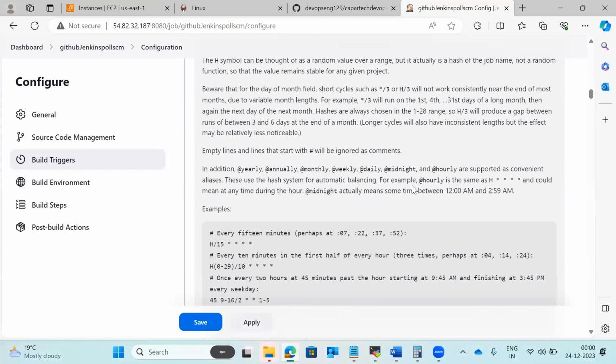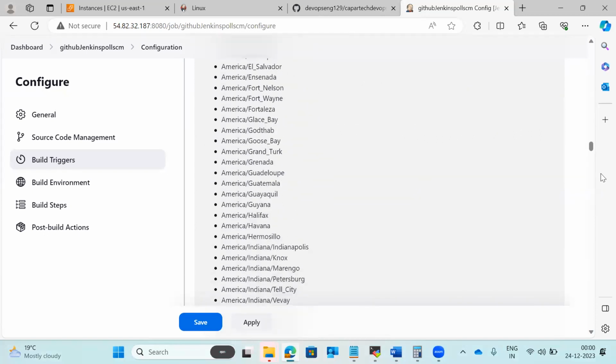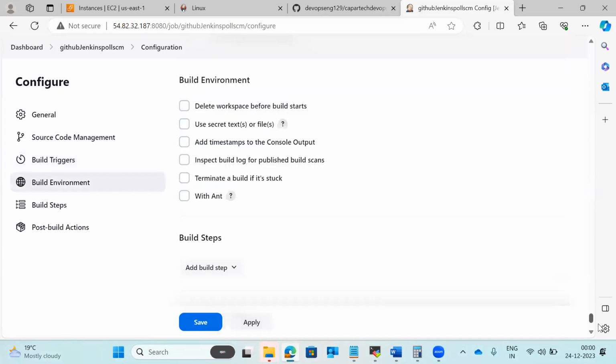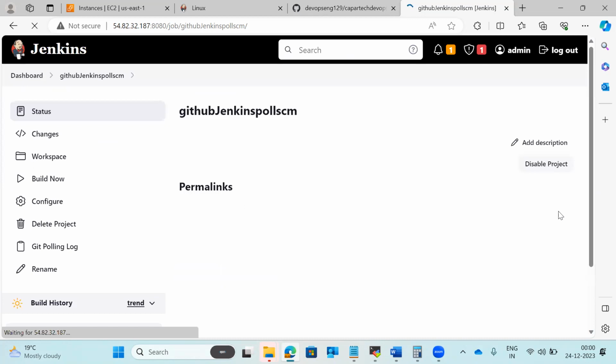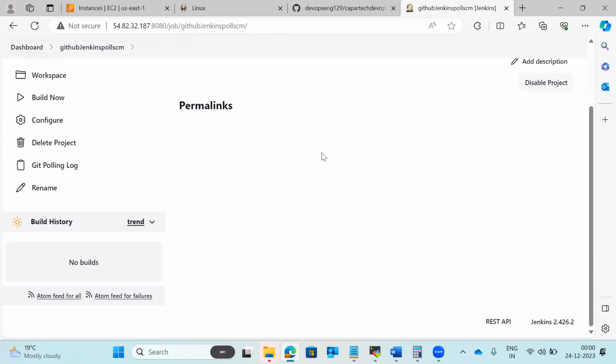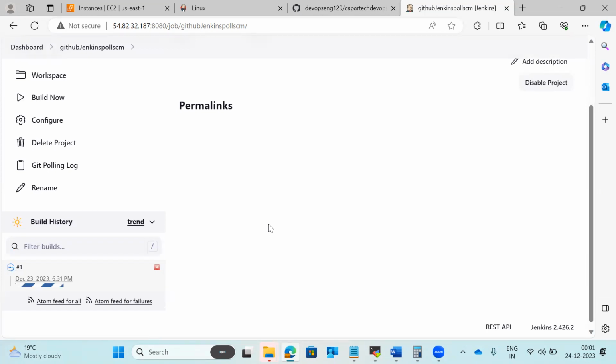I just need to scroll down to the bottom, and there I have an option to save and apply. I'll hit save, and as I hit save, my job is ready now. Now let's wait for a few seconds for polling to happen. Now you see, I did not start the job. The job is starting on its own, and it's trying to pull the code from the GitHub repository.